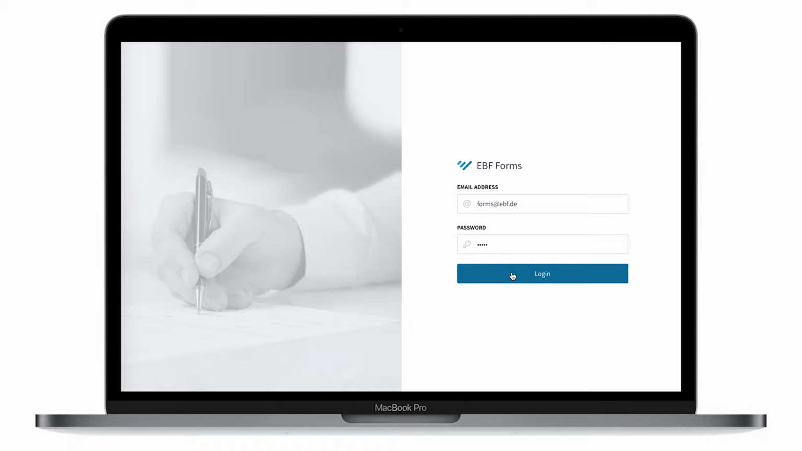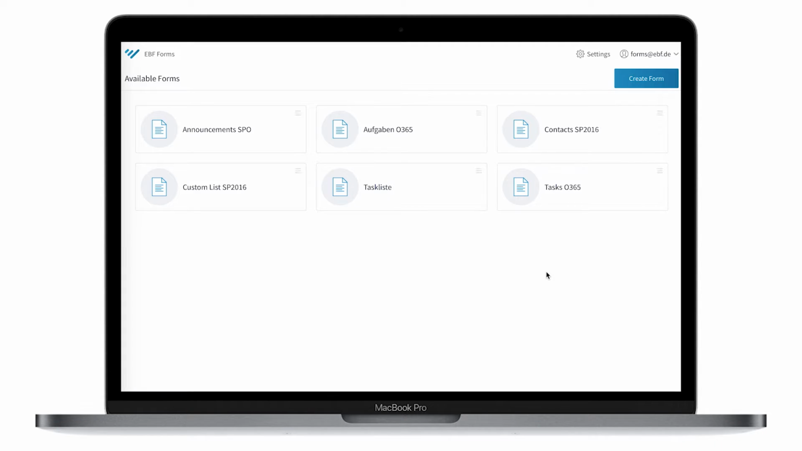EBF Forms. Authenticate yourself with your Active Directory credentials and get started. Our form list shows our existing forms.